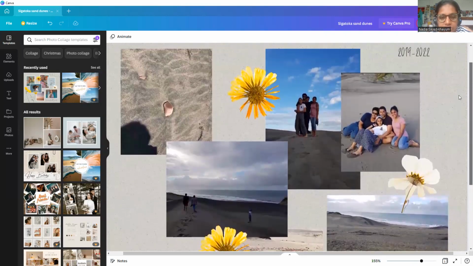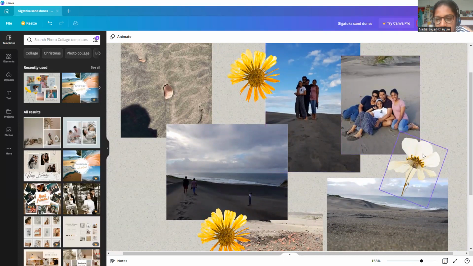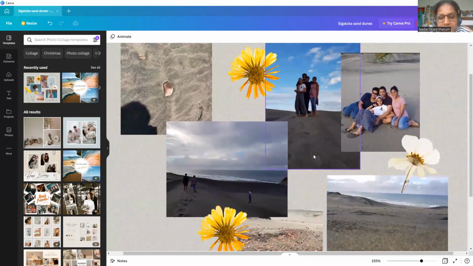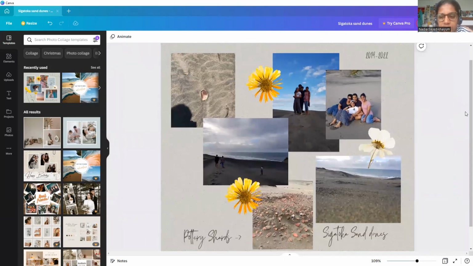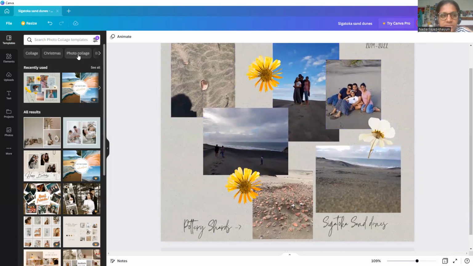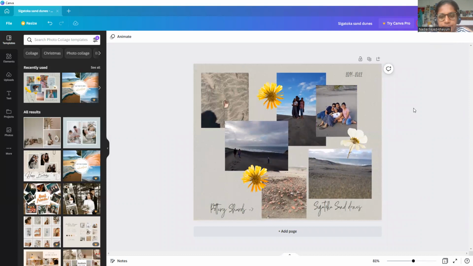I've left the sunflowers and the little white flower that was in the original template as is because I did like the look of it, and I feel like it works with my collage really nicely. So that is my original work. Okay, so that is my final collage of the Sigatoka Sand Dunes. I will be further giving a reflection on why the sand dunes itself is important and why we need to protect it. So I'm going to stop sharing my screen.